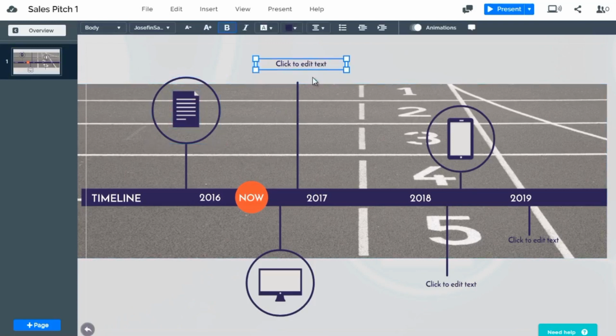Or maybe we just want to copy and paste this text right here. So you would want to select it like so. And you can see that I've clicked Control C, Control V. I've copied and pasted, and you can see a duplicate.